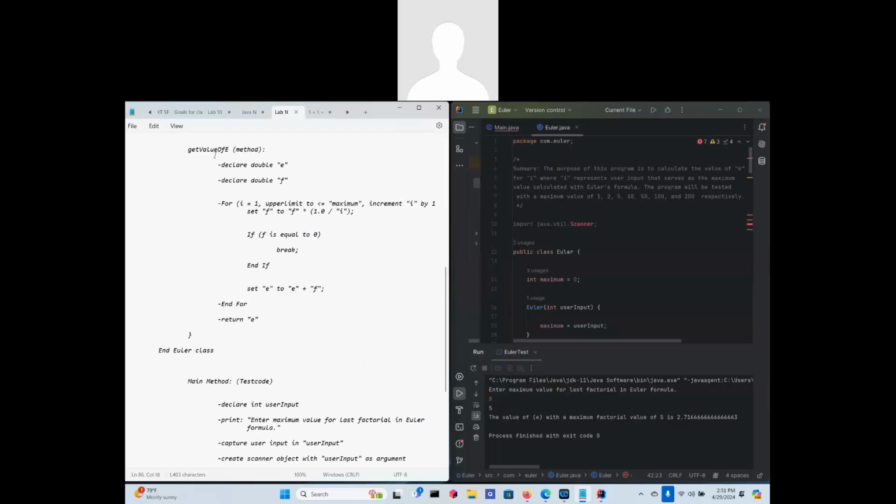The get value of E method has two key variables, E and F. E is a running total that represents the closest we're going to get to the rational number E. And F represents the factorial, the particular factorial being calculated each iteration. This is the loop. It's going to go up to the factorial determined by the user, which is still in the maximum variable.